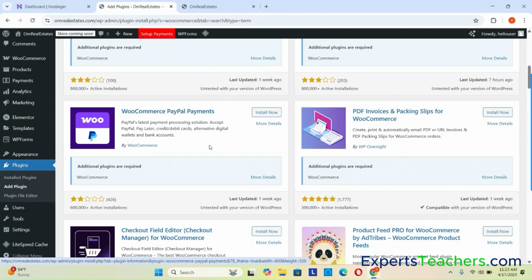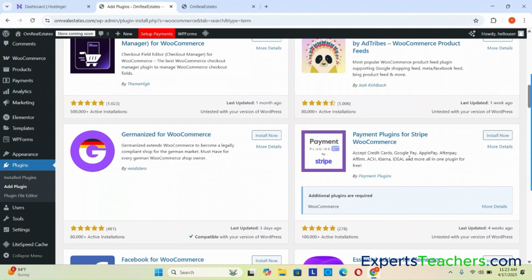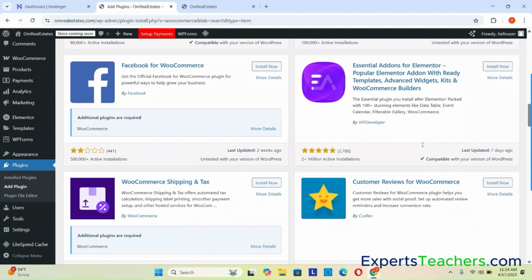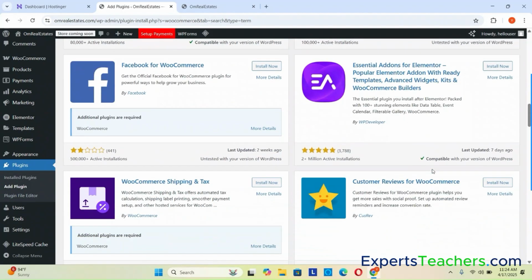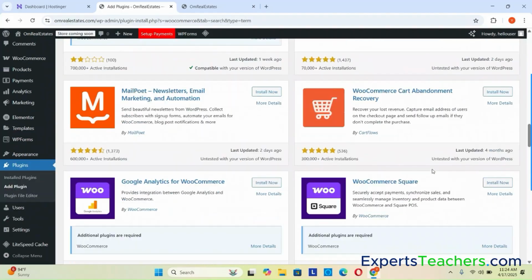And my recommendation is, just before installing any plugin, you need to check the ratings and reviews. This one has a rating not just less than average, so I would advise not to use this. There's another one, the payment plugin for Stripe. This is good, it has a good rating, and here you can see it is by Payment Plugins. So you can just use this for Stripe. Like this you will also have one for PayPal.